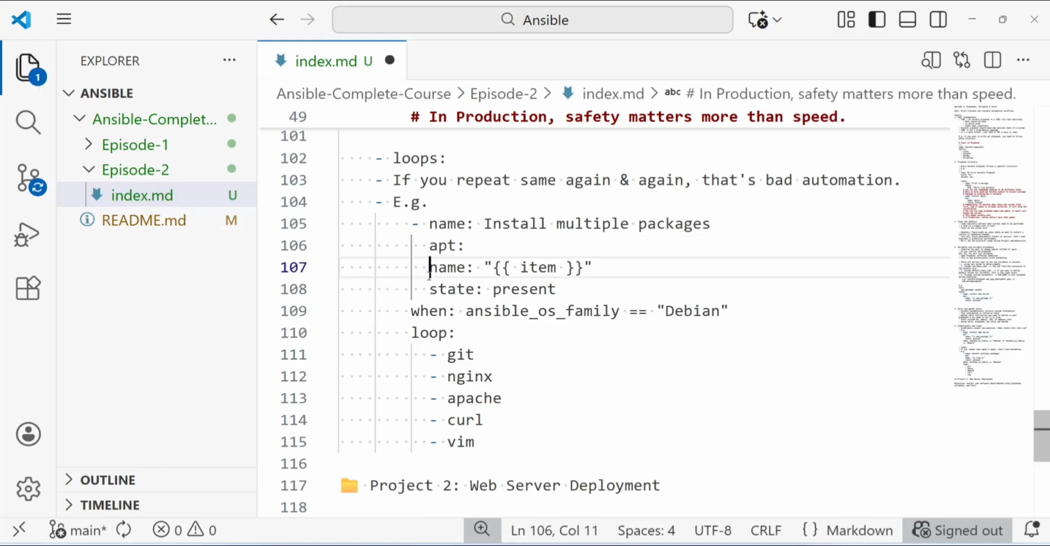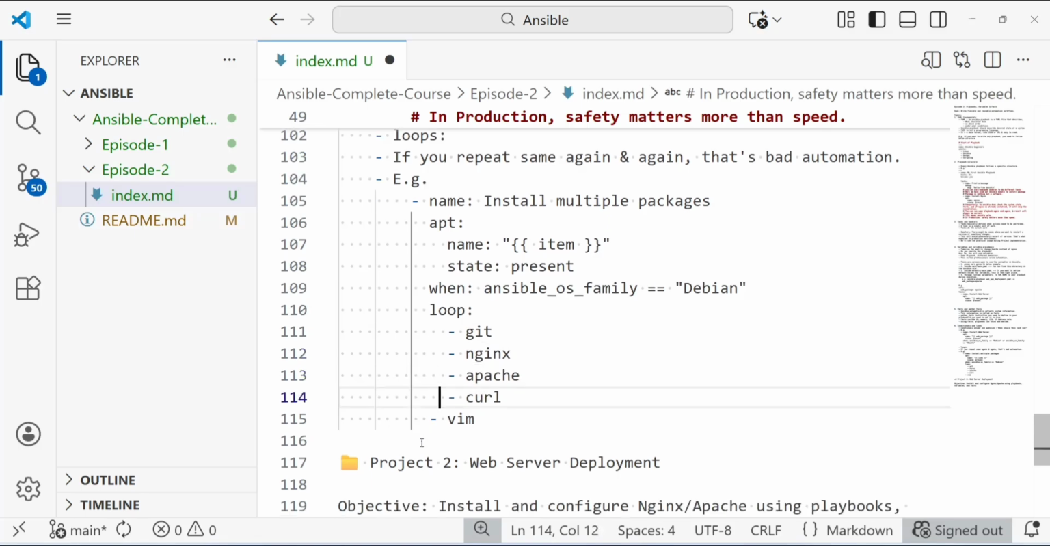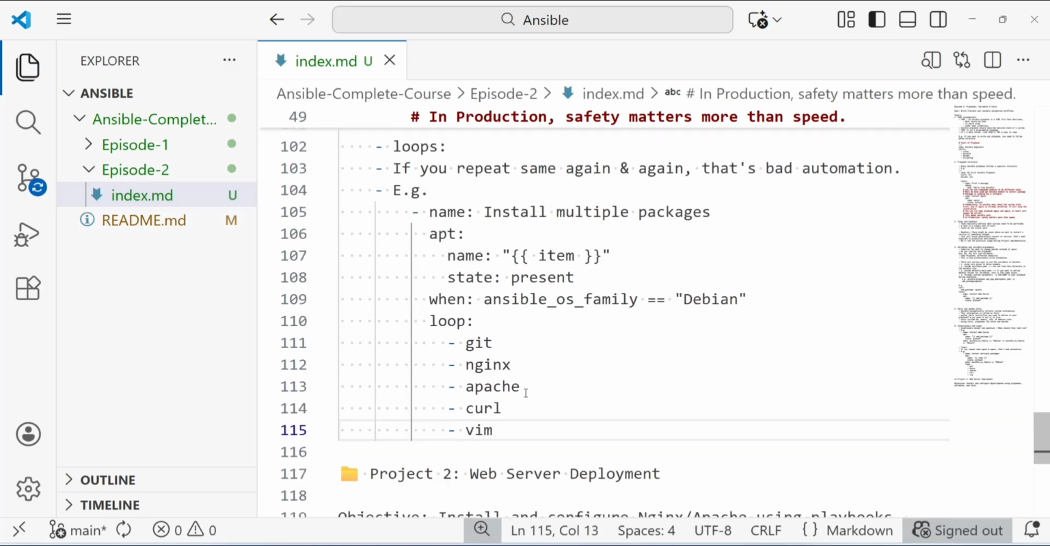So here you need to follow the proper indentation. Here we are installing multiple packages in one go with the help of loop. The loop will list all the items, and these items are referred to with the help of this item keyword. And this way it will install all the packages given here in the loop list.